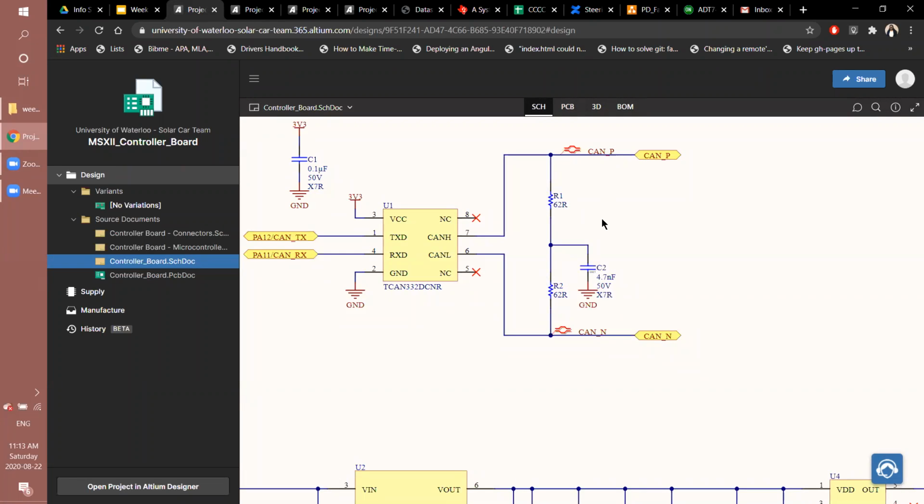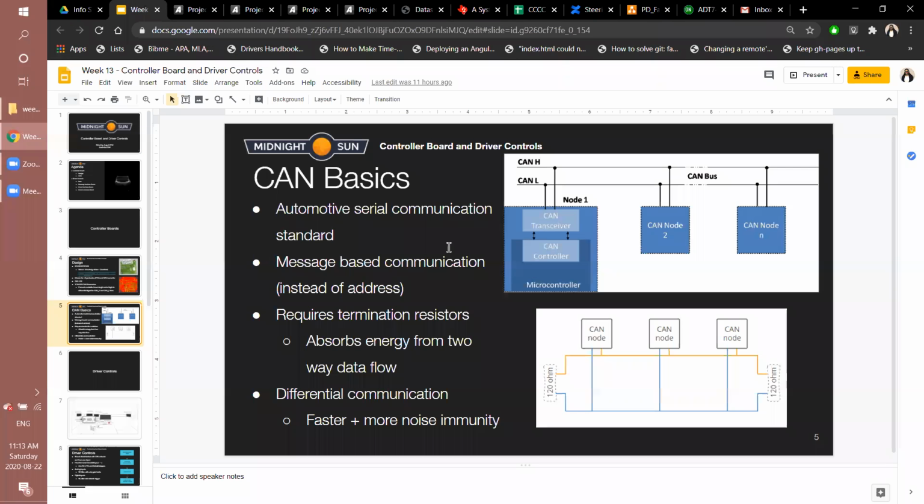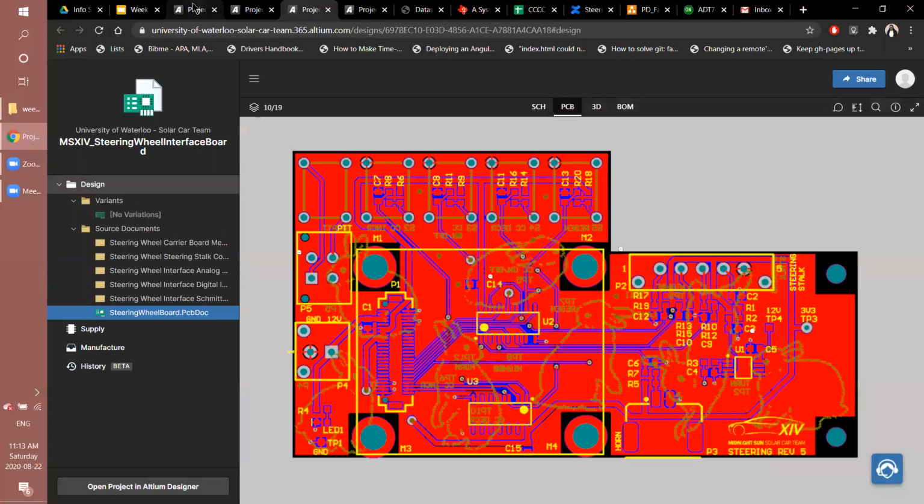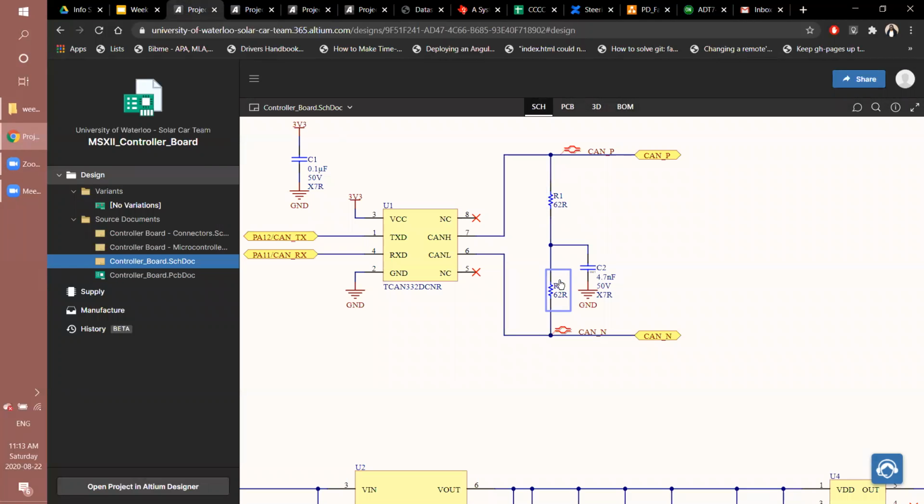And 120 ohms is almost the standard for terminations on the CAN traces, because that's the standard impedance you would be expecting in your long CAN traces. So that's why you see 120 ohms, and that's why in our design we have two 62 ohm resistors in series, which gives us our 120 ohms. And you'll notice this termination resistor absorbs the energy from both lines, and it just sits in between.